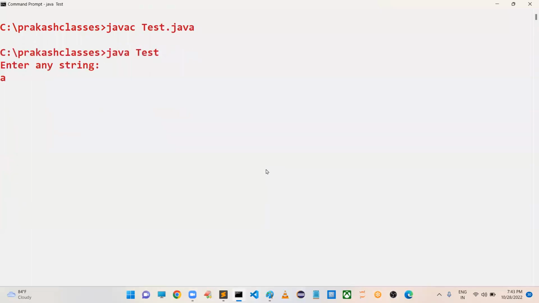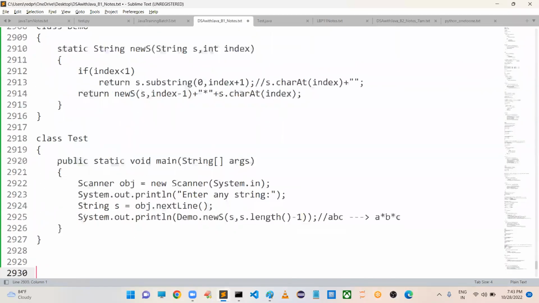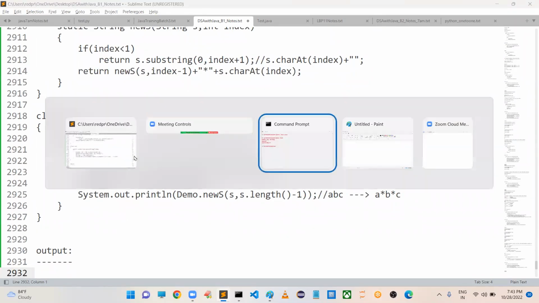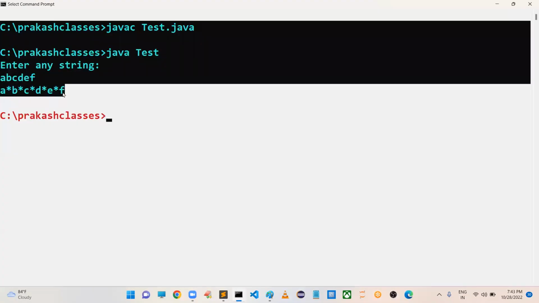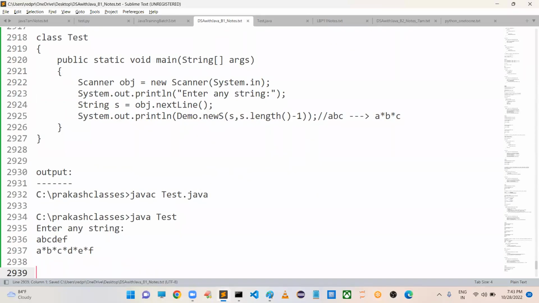Sir, now I am taking A, B, C, D, E, F. Sir, A, B, C, D, E, F. Like this we are getting. Okay, I think no need to talk much about this. I think you got very clear clarity about this program, and even we executed, we got expected output, and the output which we got both are same, sir. I think with this you got some idea also.